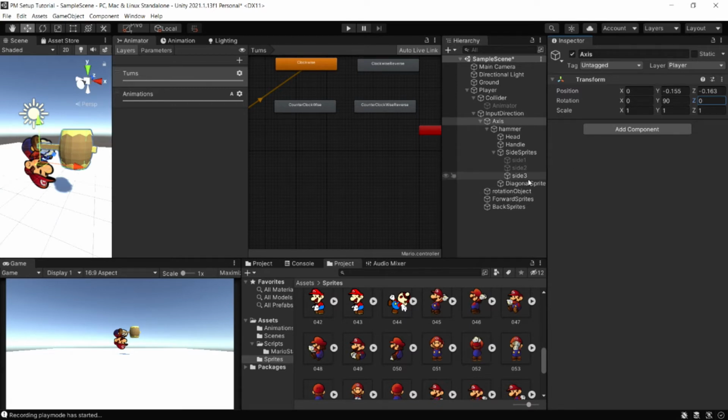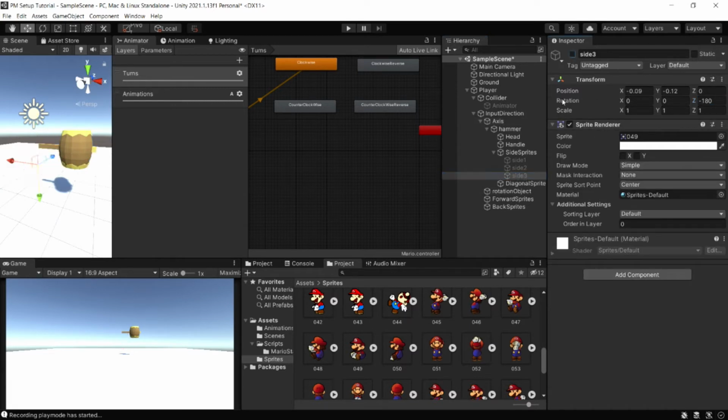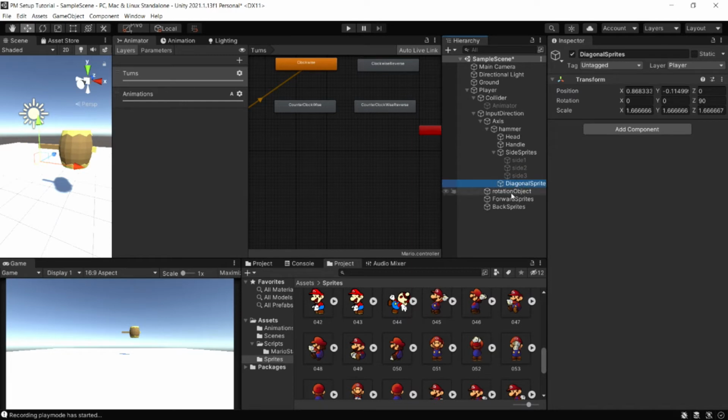So I can revert that, and I'm going to turn off all 3 of the sides. What I was just doing, where I position them and rotate them so that Mario's hands are holding the hammer, I'm going to do the same thing for diagonal sprites, and I will come back for forward sprites and back sprites because they are a little bit different. But I'm just going to quickly do the same thing I did for side sprites, but for diagonal sprites with the different sprites. I'll be right back.